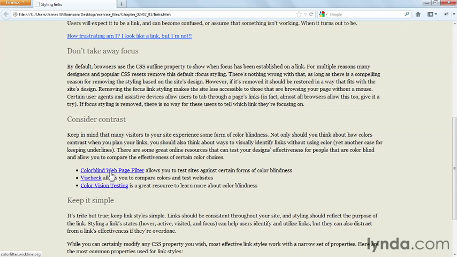If I go down to this link right here that says colorblind web page filter, when I click and hold the mouse down on it, you can see sort of that dotted outline that goes all the way around that. Well, if I let go of this and then hit the back button to return to that page, essentially I've established focus on that link. And the default focus styling for browsers is that dotted box line that you kind of see around it.